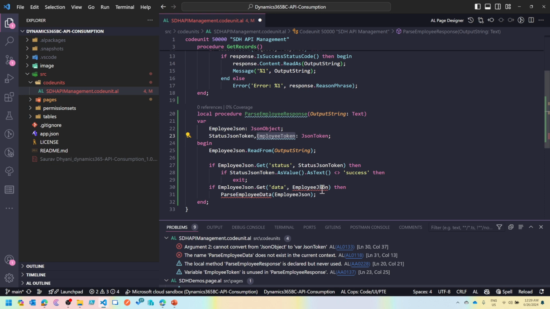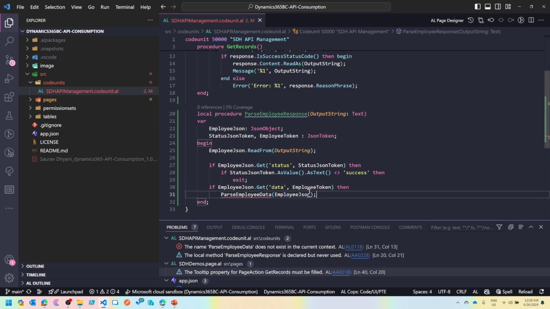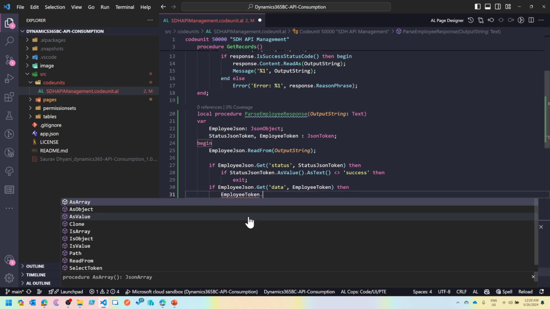So the get will return the values into the employee token, and then I can do the same way into the employee token. What I'm going to do is I'm going to do an employee token dot. Now I know for a fact that the API that is being exposed by an external entity will surely respect the format until a new version of API is released.